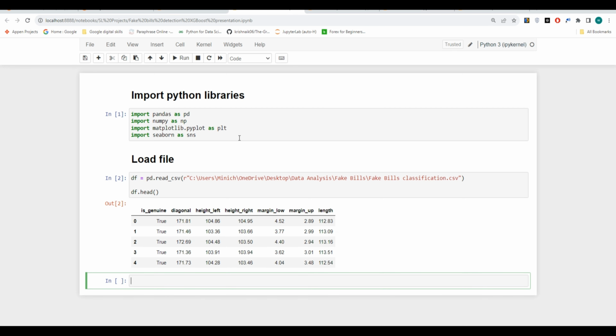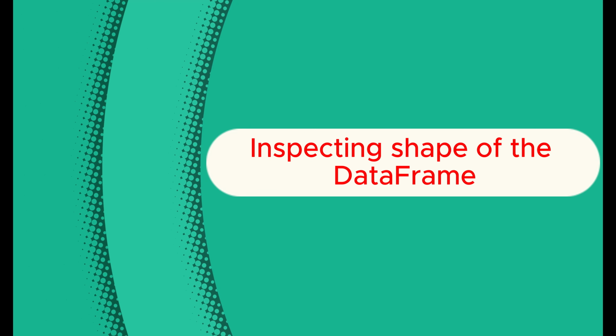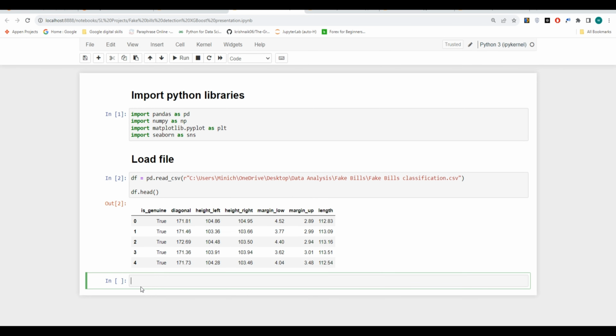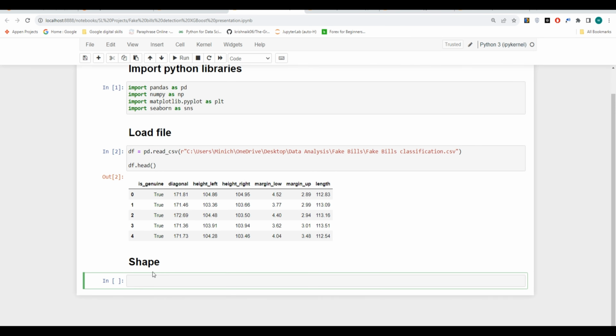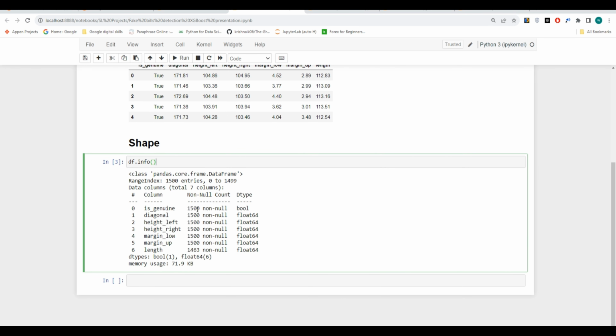Moving on, in the next step, we'll be inspecting the shape of our data frame. For this, I'm going to use the info method. Execute this line of code. You can see that from our data frame, we have a total of 7 columns. The range index says that we have 1,500 entries. So in other words, we can say we have 1,500 rows in our data frame.